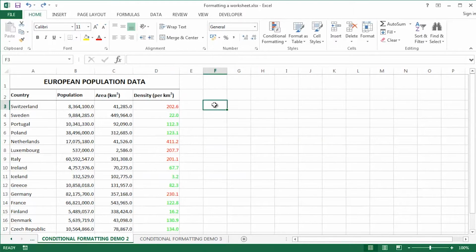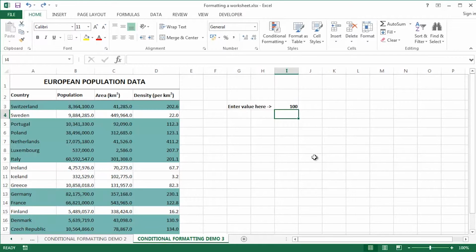That's it for part 2 of conditional formatting, guys. In the final part of my conditional formatting trilogy, what we'll be having a look at is formatting whole rows based upon a really cool conditional formatting rule that I'm going to talk about. But that's in part 3.